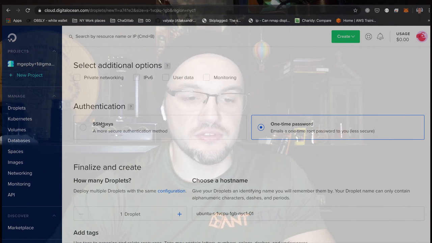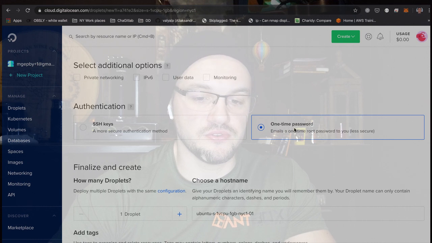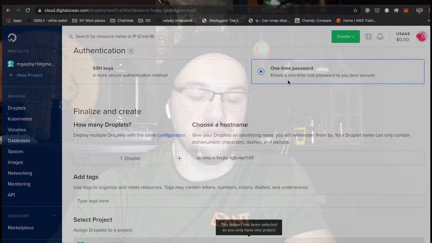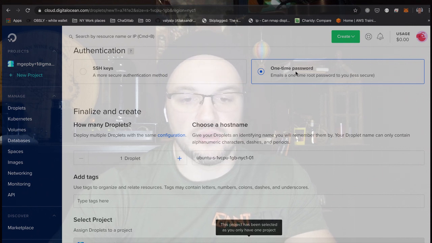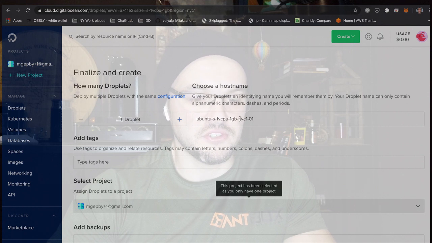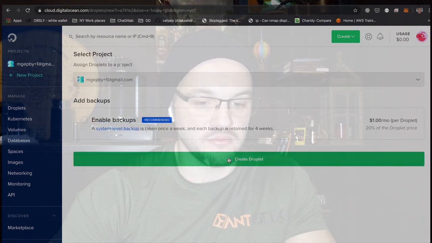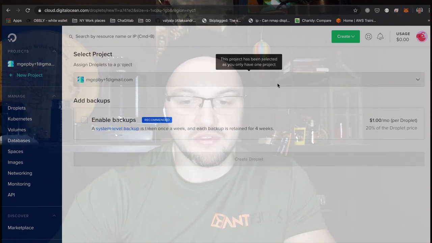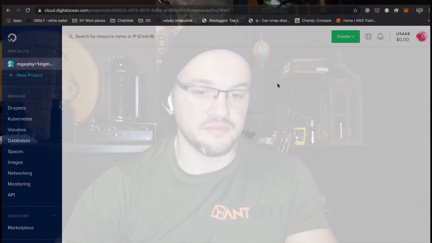Now authentication, you can use SSH keys, you can use one-time password. For this example, to make it easier, I will be using the one-time password to access the console of the hosting. Here it generated some name, which is all fine with me. Everything is good, so we will create our droplet.